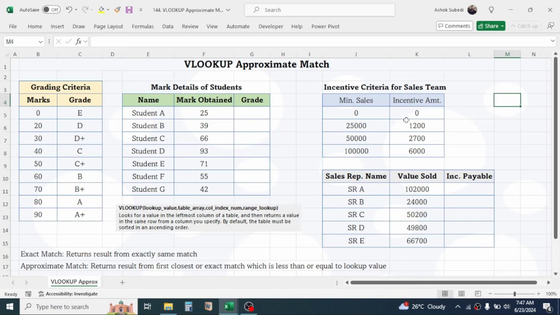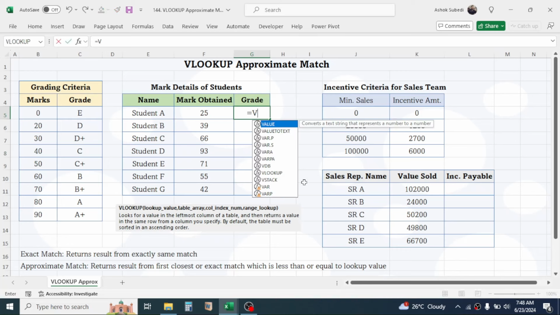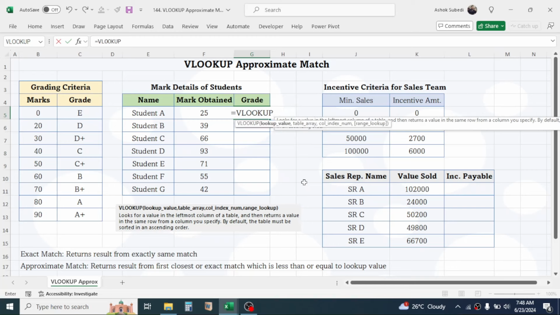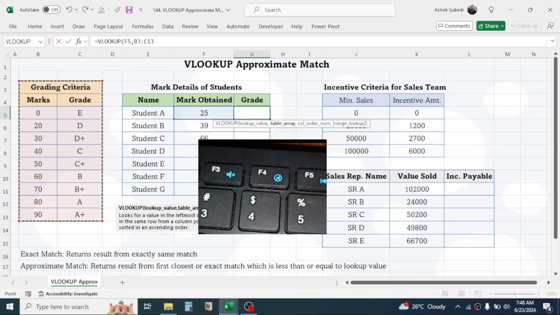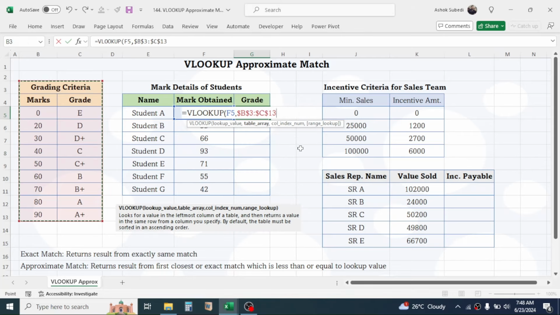Now let's use the approximate match function here to find out the grade of the student based on the marks obtained. Press equal to, type the VLOOKUP function, open bracket. In the lookup value, click on this marks obtained cell, give a comma. In the table array, select this grading criteria table, then lock this table by pressing the F4 key on the keyboard. That applies the dollar symbols. Then give a comma. In the column index number, we have to put 2 because the grade is given in the second column of this table array. So here put 2. Now give a comma.